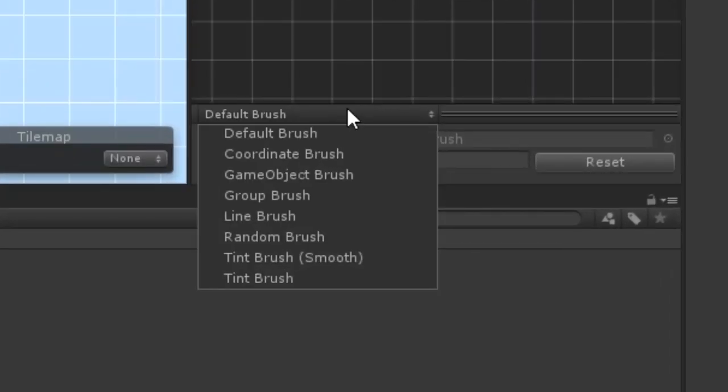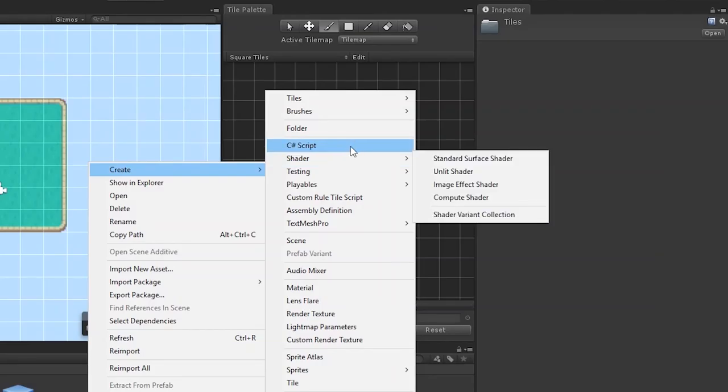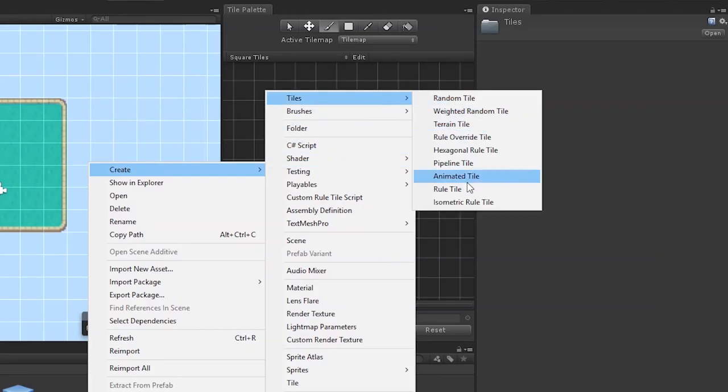Once imported into your project, you get all these extra brushes that let you do neat things with your tilemap, including a prefab brush to paint all those objects in 3D space like I mentioned. You also get support for creating a rule tile.